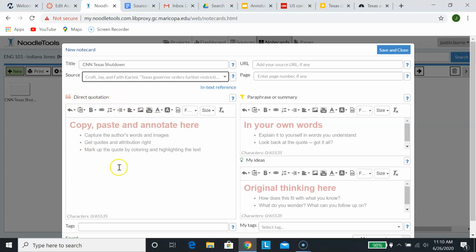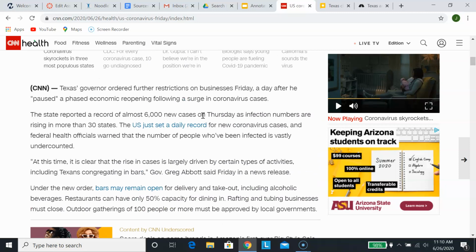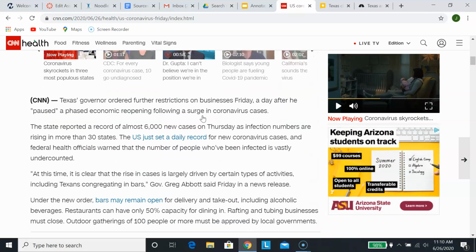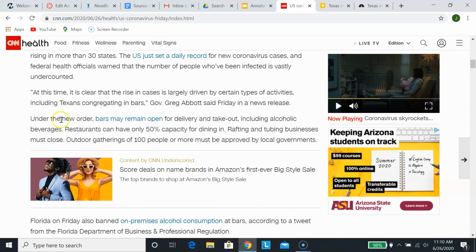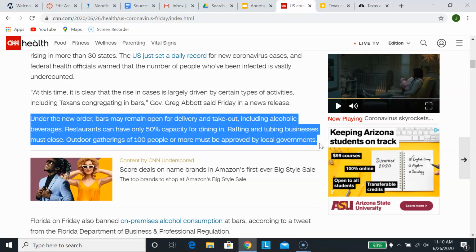And then down here, I can provide a direct quotation. If I go back over to the source that I'm going to be pulling my information from, this is basically an article talking about how Texas has shut down certain aspects of its economy because of the recent COVID spread. Let's say I wanted to focus on this piece of information right here. It basically talks about how the bars can remain open for delivery and takeout only, and restaurants can only operate under half capacity, 50% capacity, for dining in.